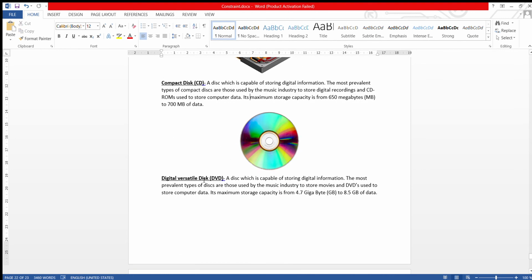Next is DVD, that is digital versatile disk. All of you are familiar with the DVD also. Now, instead of storing only digital data, it stores videos also. For storing videos, we will use DVD because one DVD can contain 3, 4, 5, near about 6 movies maximum. It depends on the quality of the movie. But its maximum storage capacity varies from 4.7 gigabyte to 8.5 gigabyte. See, its capacity is very large as compared to your CD.